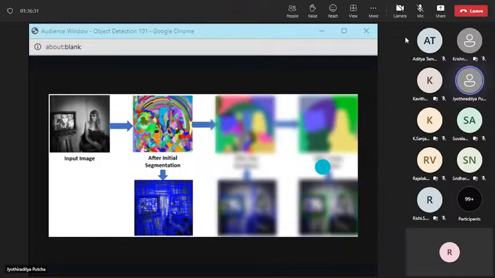So this is the input image. This is what is happening after the initial segmentation. For each segmentation, if you use a bounding box, this is what the bounding box predictions would look like when placed over the input image.